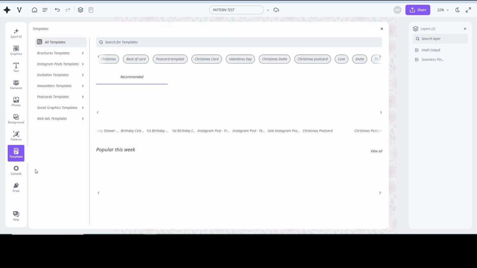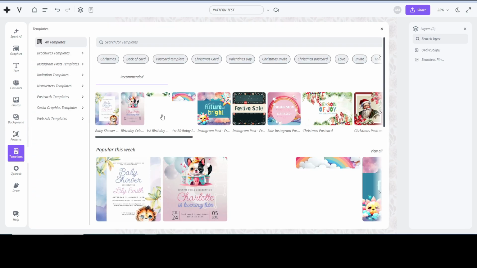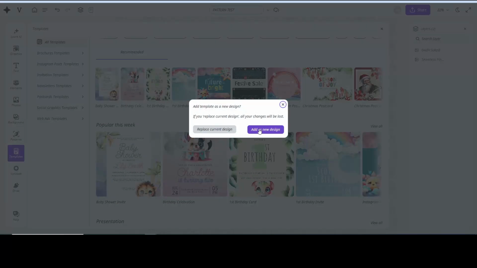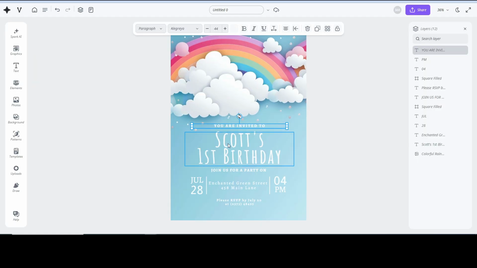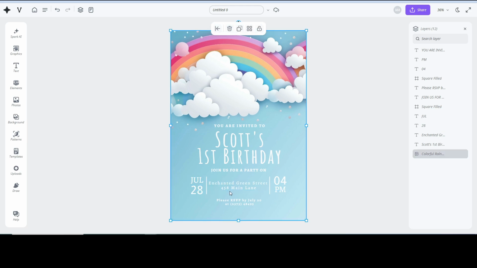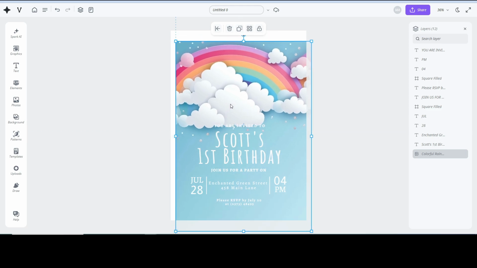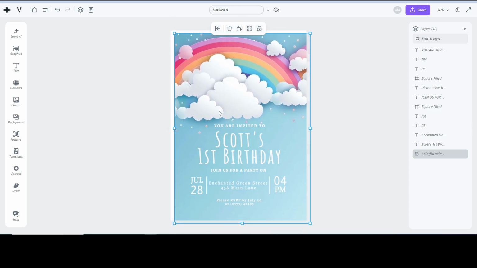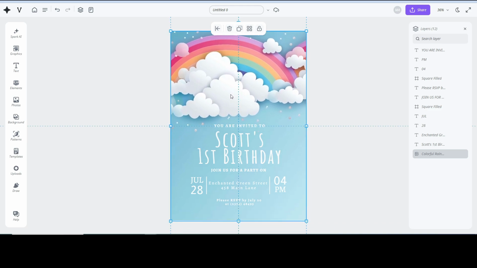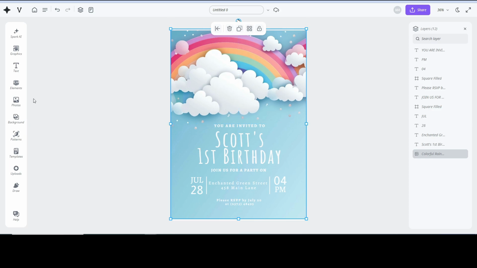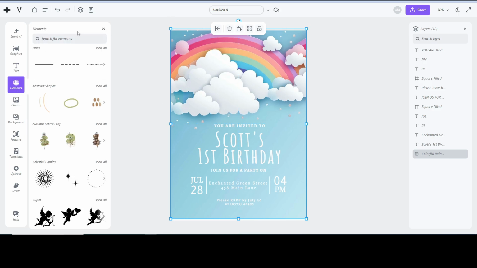Let's see what we have from templates. So here you have pre-made templates. Let's see which one is interesting. This one is interesting. Add as a new design. We can edit the text. All the text is editable. We have layers here. Let's see, is the cloud? No, I was hoping that the cloud would be individual elements so we can make them even more unique, move them around, but no, this is a background. This is one of the background images. But maybe we can, let me see, do we have any cloud?